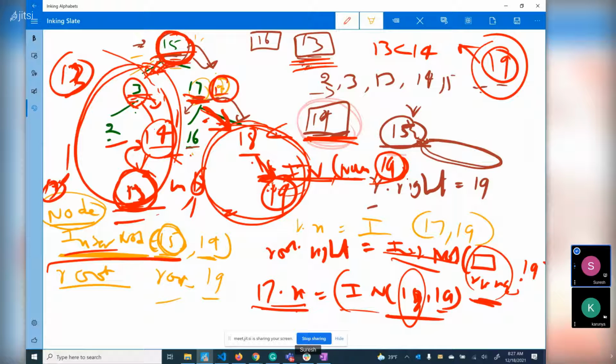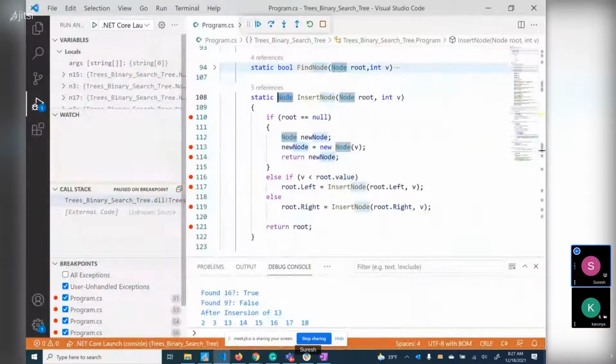Exactly. The only thing is you are figuring it out at every step. At every step, you're finding whether you need to consider the left subtree or the right subtree. It will go to every root and compare. That's what we are doing. Here is the comparison.